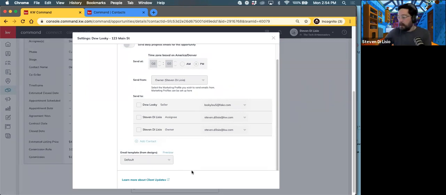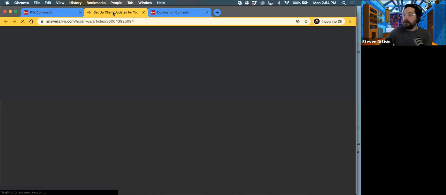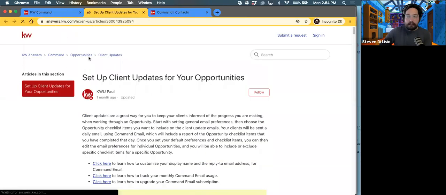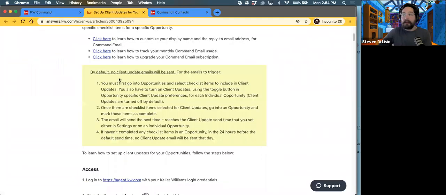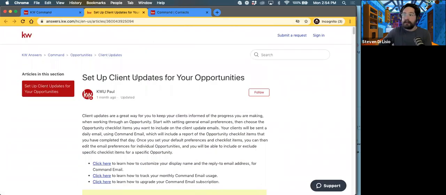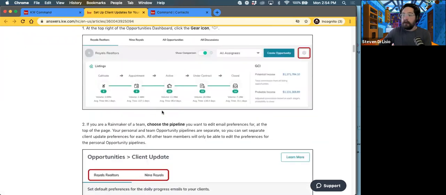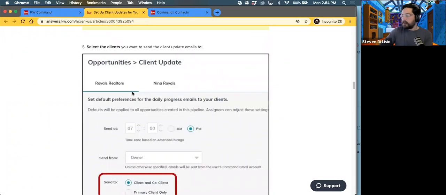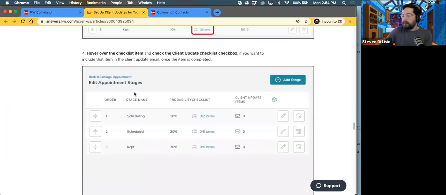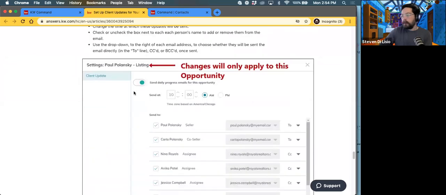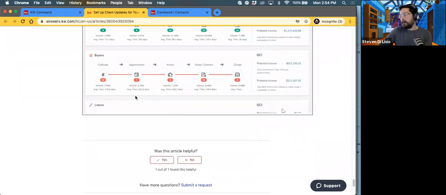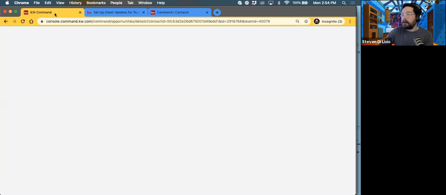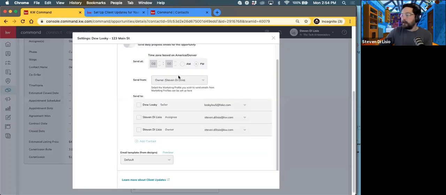Oh, we can't preview it in here. Let me see if I can pull the preview over here. Also, shout out to answers.kw.com right here. If you don't go onto this website regularly, I definitely recommend you do. You can learn so much, tons of links, tons of ways. This is just going through and talking a little bit more about what I'm going through here. Let's see if they have the preview in here. No preview, bummer.